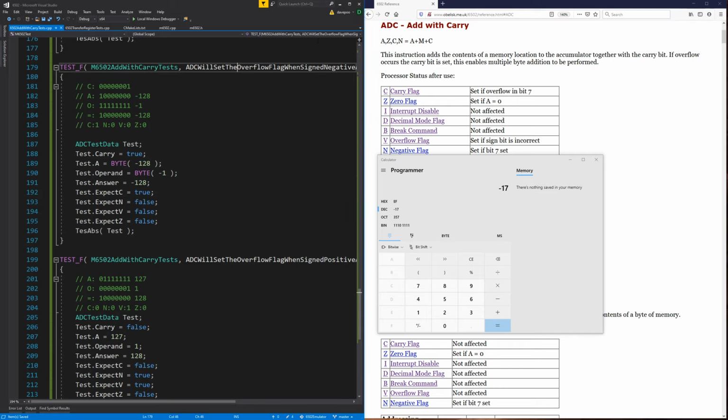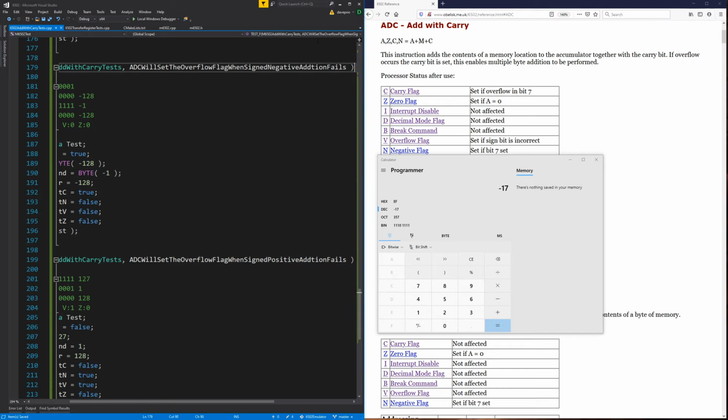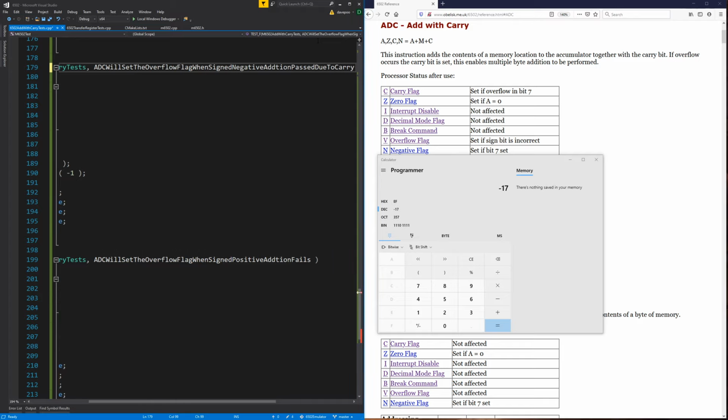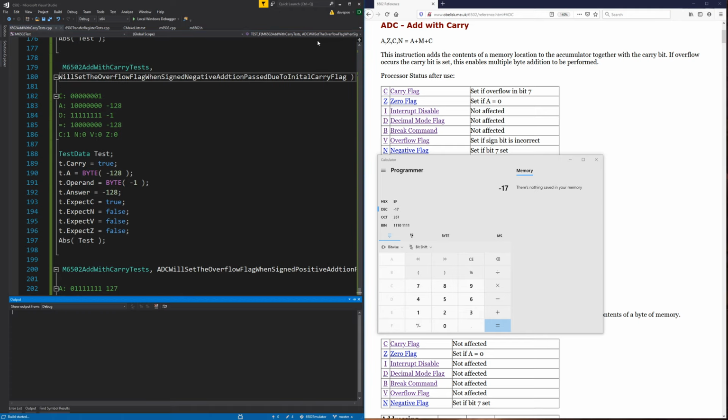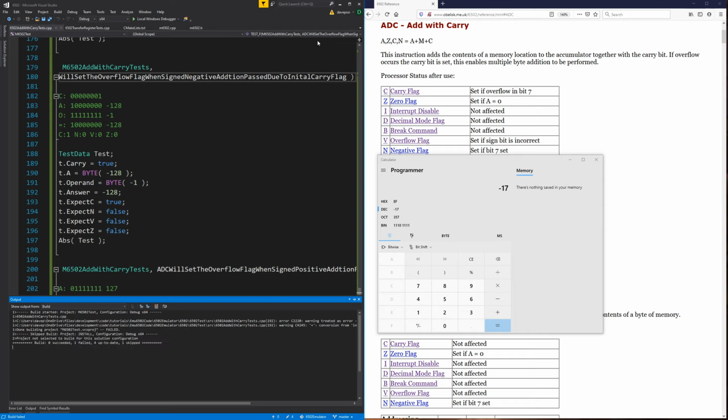So this one's called ADC will set the overflow flag when signed negative addition passes due to carry. Due to initial carry flag. Wow, that's a big name for a test. That's what we're going to call it. Can I put that down there? Does that still compile? It's still too long to fit on the screen.